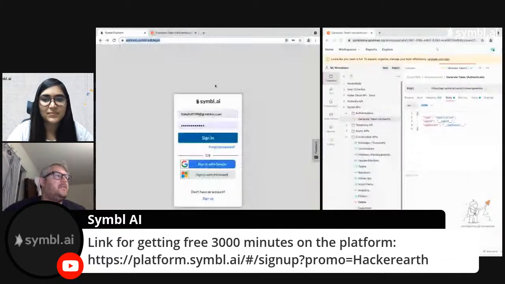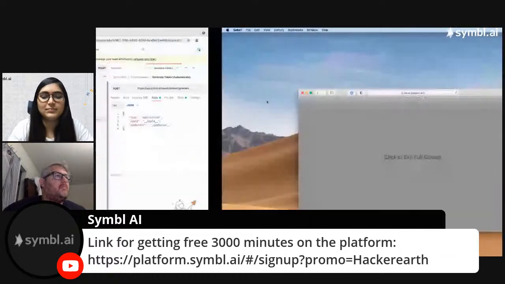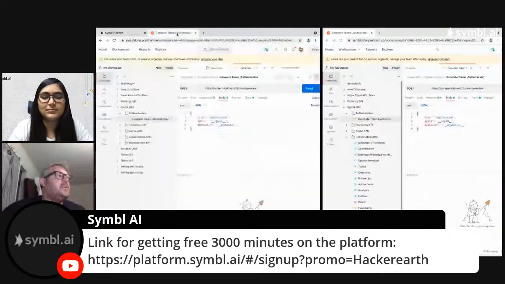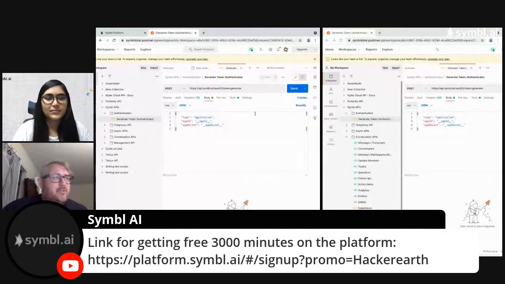Okay, let me go back here. My email and my password is already loaded in the login prompt to sign in. I get my app ID and my app secret, and then I go over to Postman. What you're seeing here is a Postman application in the browser. I decided to use the browser because my Postman app wouldn't start this morning. There's some kind of versioning issue. But the Postman application for the browser works just as well. It actually has added features.